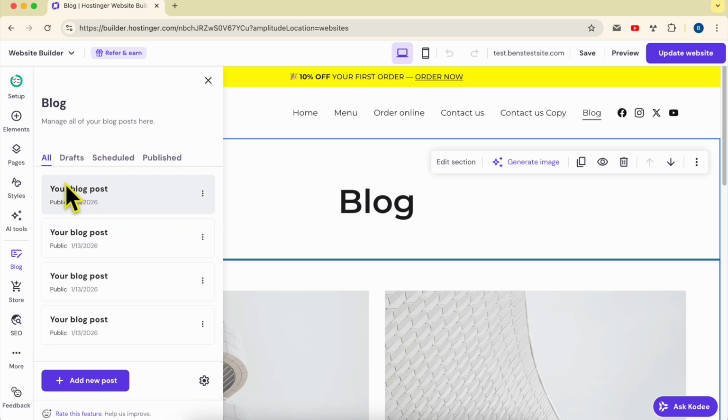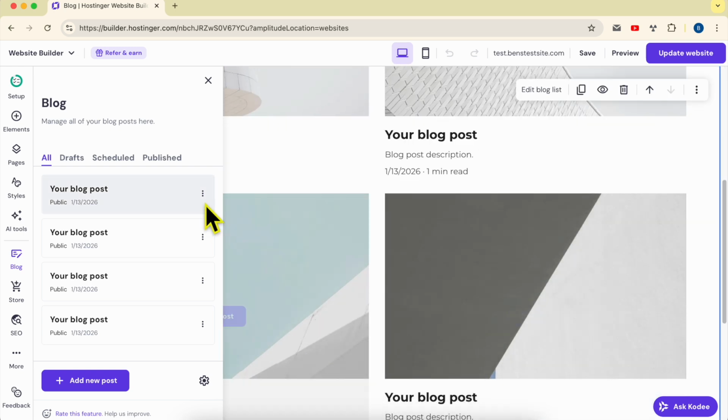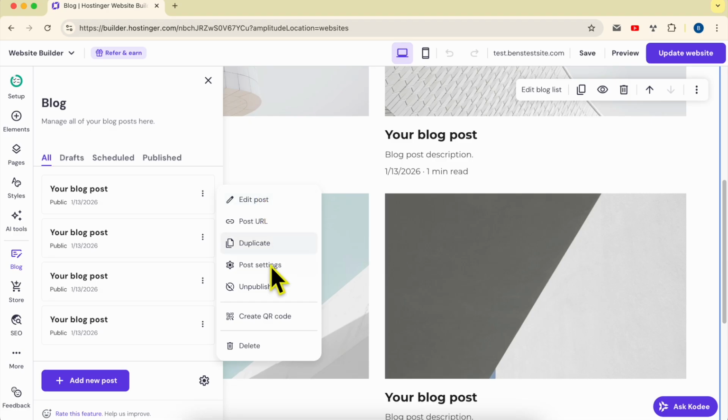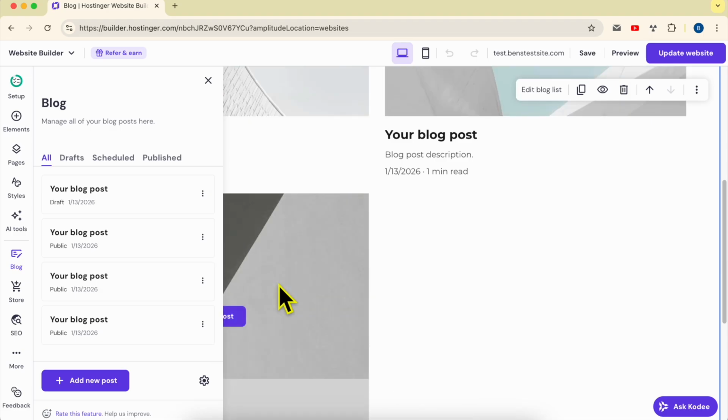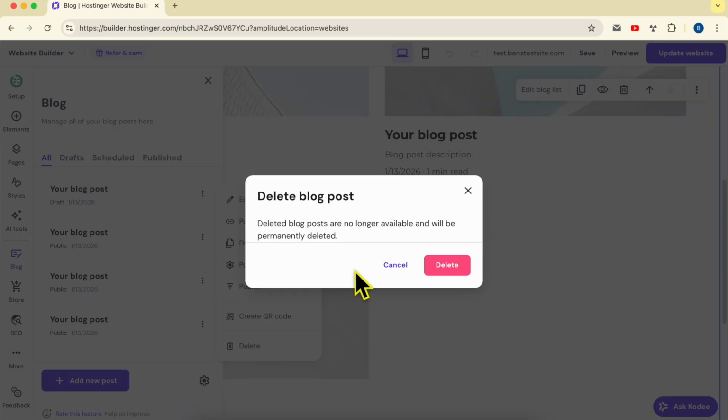Now to delete those 4 default blog posts, simply click on these 3 dots, and you can either unpublish it, so it's still in the draft but it is not published, or you can completely delete it like this. Deleted blog posts are no longer available and will be permanently deleted. Click on delete.